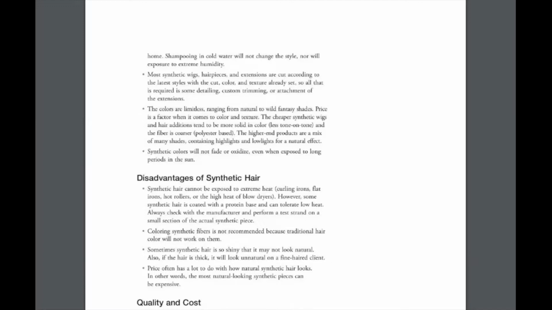The quality and cost of human hair. You have the top of the line, which is the European hair, the virgin hair, and it costs the most. It's color treated virgin hair, and you can also color it and do whatever you want to it, just like you would do for your natural hair, and it costs the most.